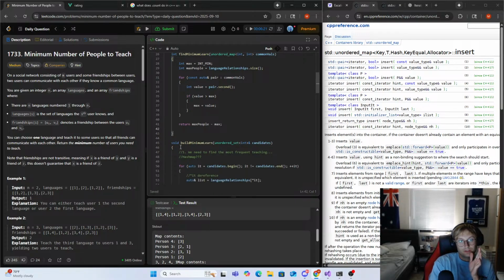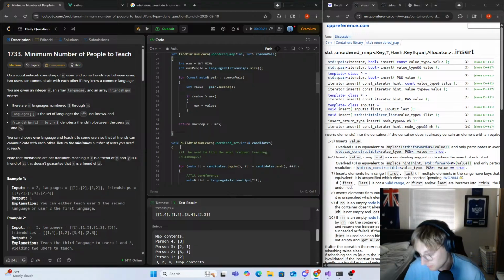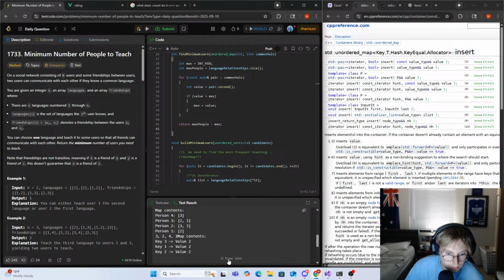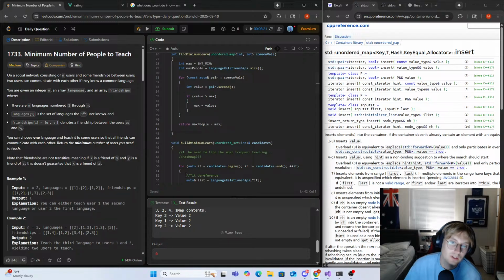Right, that should give us, would that give us our answer though? No, that's not going to give us our thing, right? Find minimum learn. Int max, int min, language relationships dot size. No, what? I've lost my train of thought now, dude.